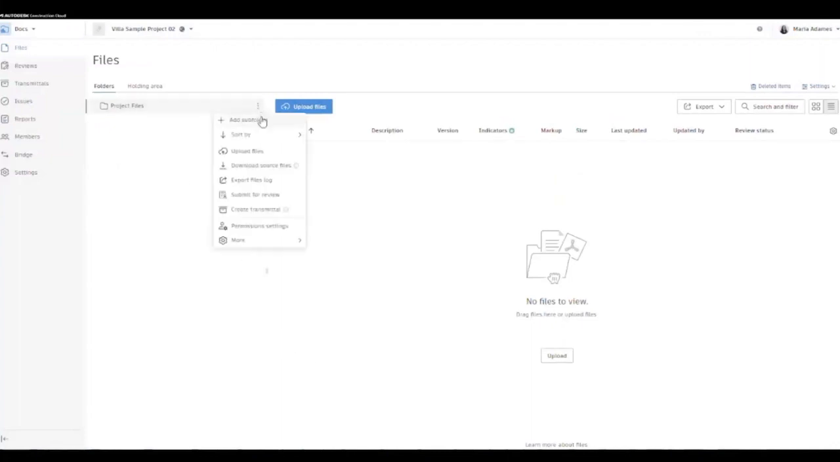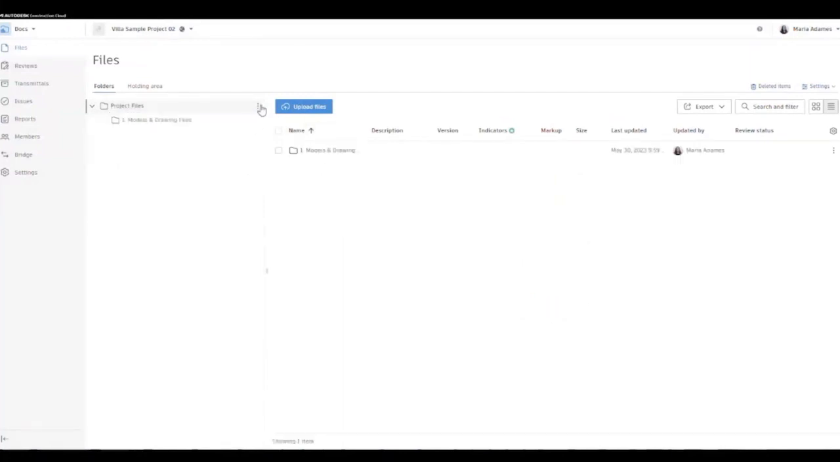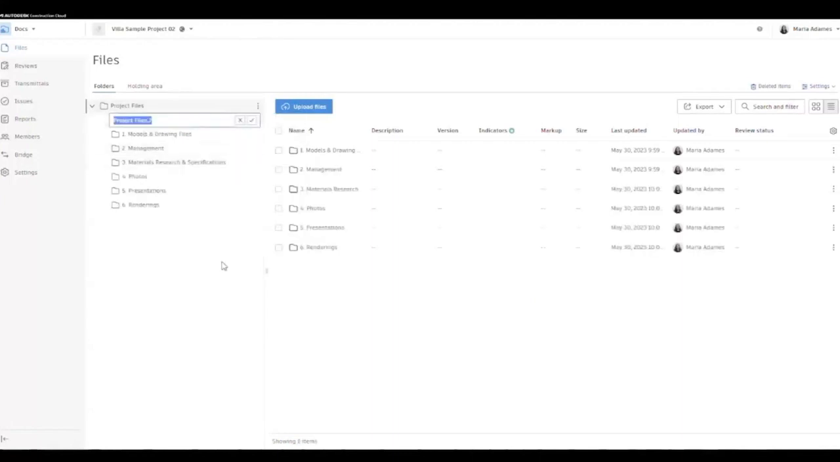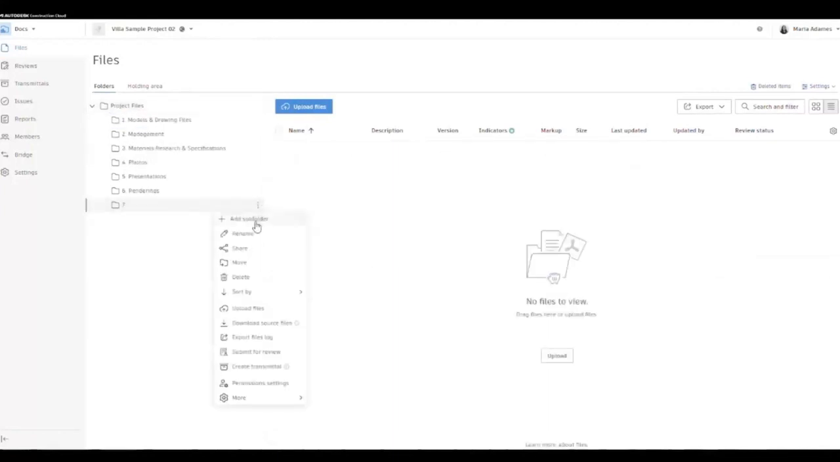So we click here and we say add subfolder. Please keep in mind that the project files is a default folder that cannot be deleted or renamed, and you just go ahead and create your project structure based out of that folder. So models and drawings is going to be your first one. And I'm going to speed up a little bit here just to show you how we added all the folders that we needed. And now that I have my main 6 folders, I'm going to start adding the last one, number 7 here, which is training and site setup.